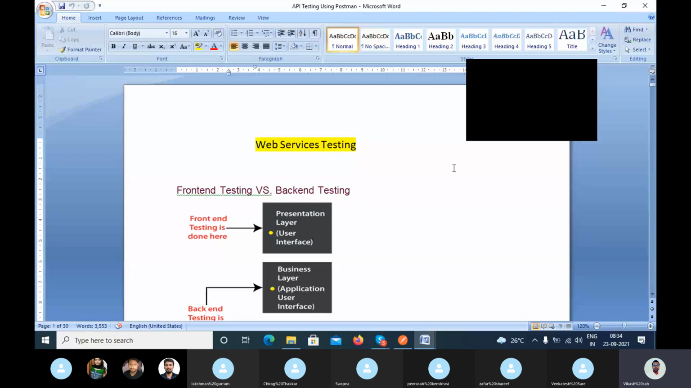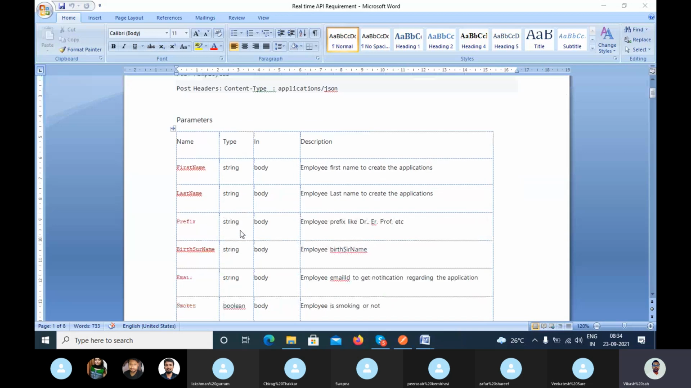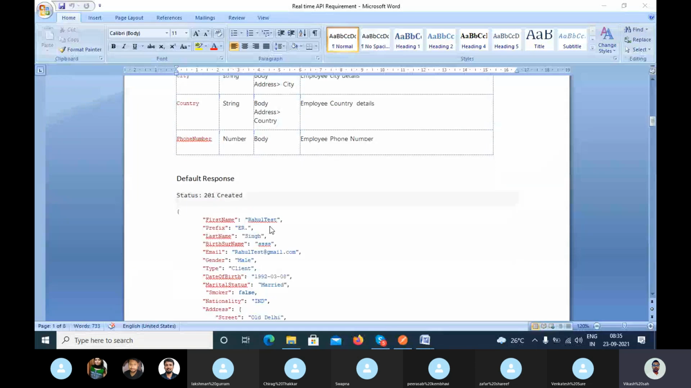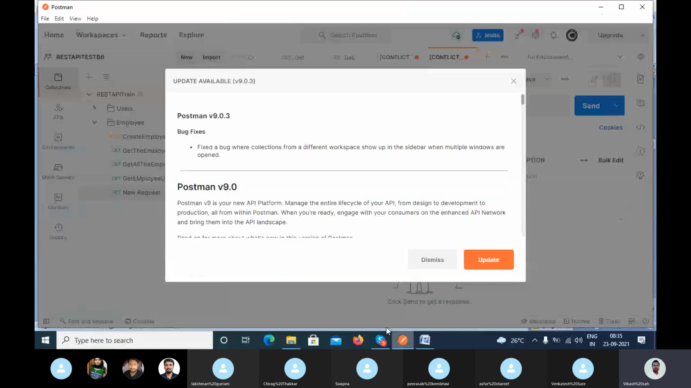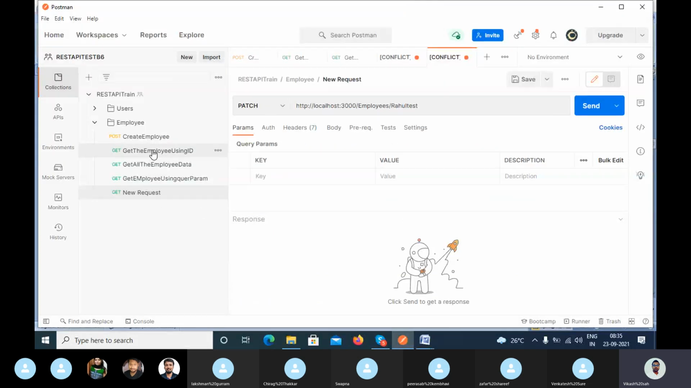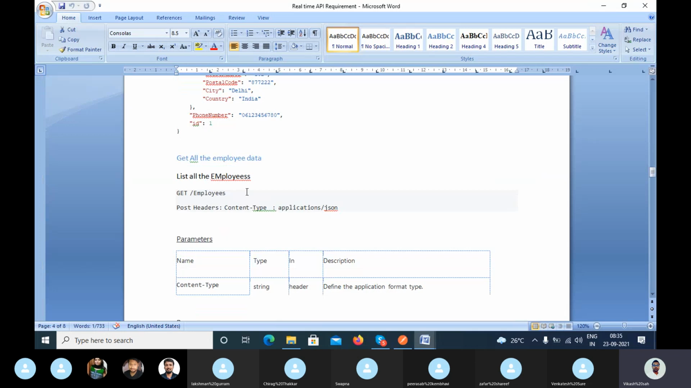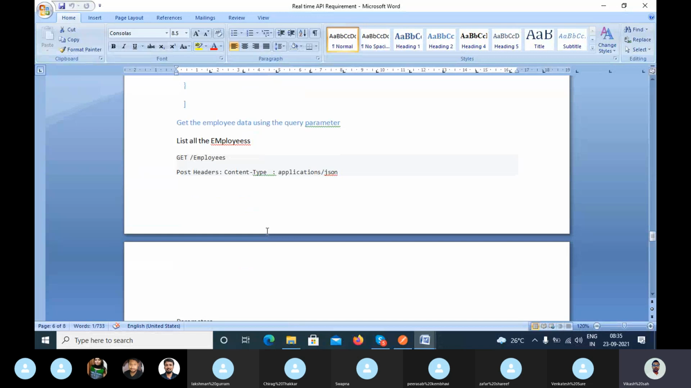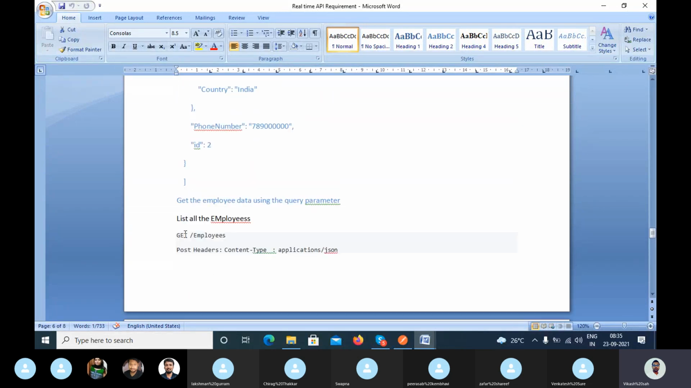So in yesterday's class we have seen the requirement. Up to which point have we covered? We have covered creating the employee data. Then, post, get, and query param are what we have discussed. So using the id and using get all data, and after that we were discussing getting the data using the query param.